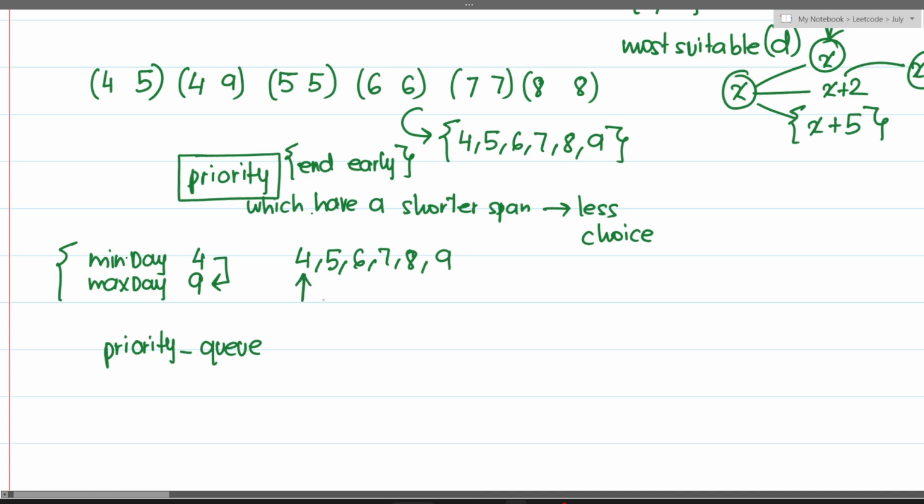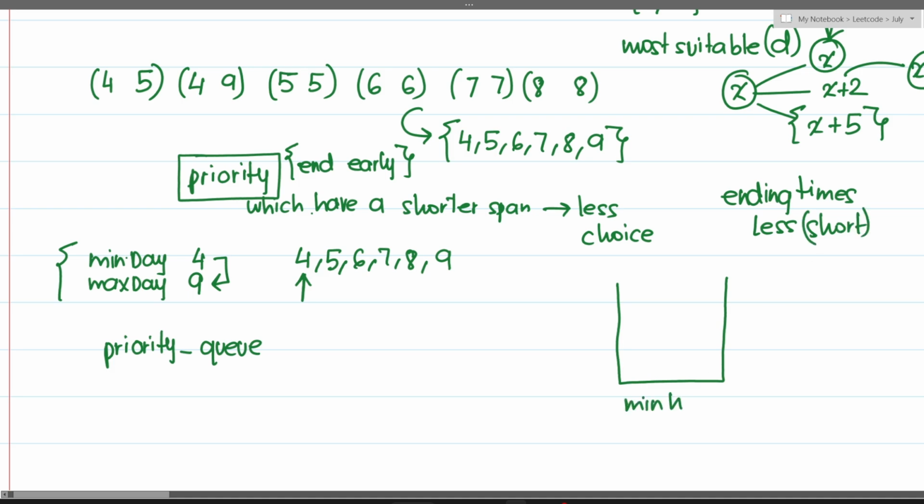All right, I want to see which event starts at day 4. What I'll do is I'll have a priority queue, and now the question is whether I'm looking for a max heap or a minimum heap. You see, I am looking for ending times which are as less as possible. Ending times, let me write that down. That is very important. Ending times which are as less, or you can say as short as possible. So it's obviously going to be a min heap.